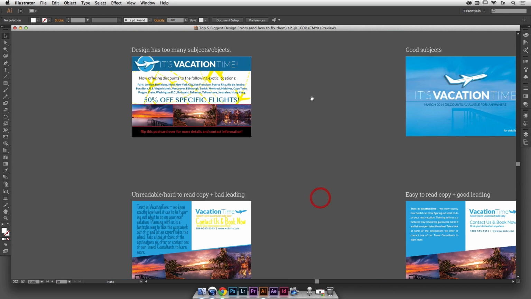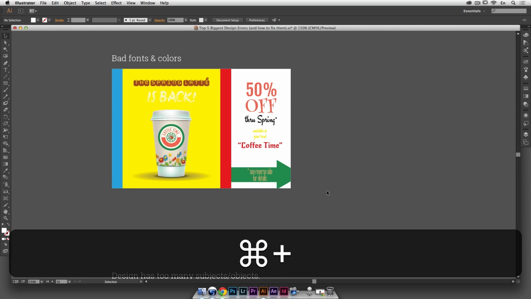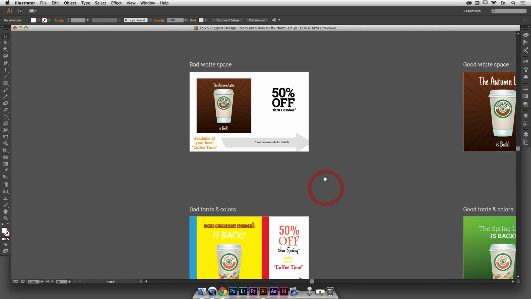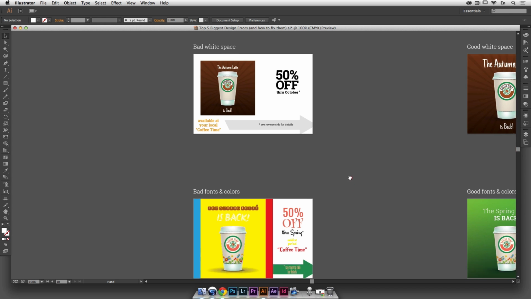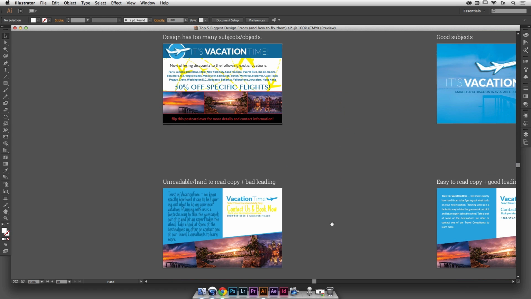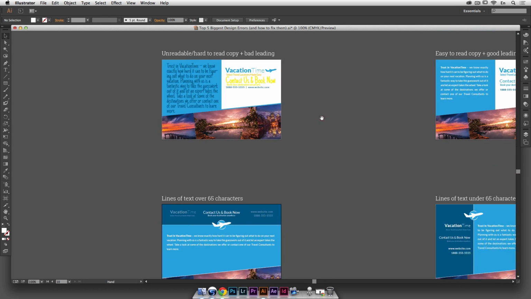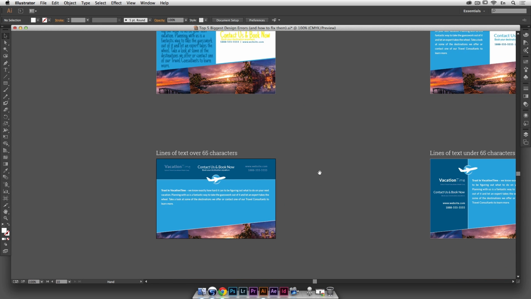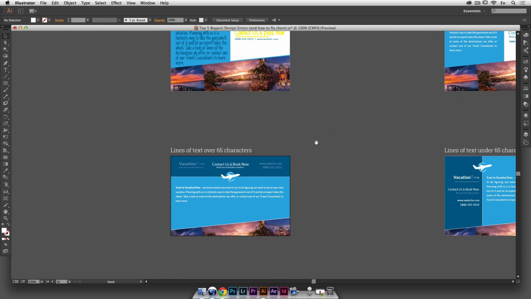Those were the 5 biggest mistakes and how you can correct them. So to start over: bad white space, bad fonts and colors, design has too many subjects or objects, unreadable, hard to read copy and bad leading, and lines of text over 65 characters. Now there are other mistakes, but if you were to just check your design and try to put in these 5 rules at all times, you would be in the top 90-95% of designs, because with those basics, you end up having a nicer design.